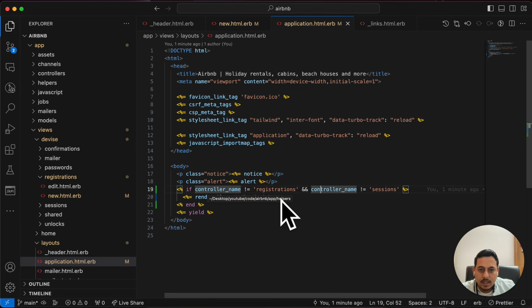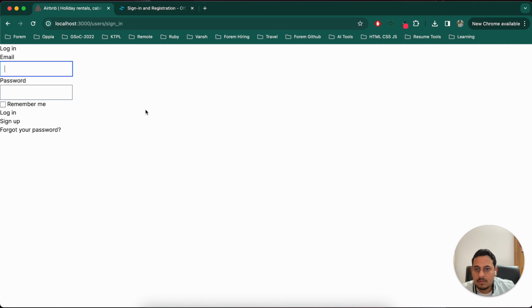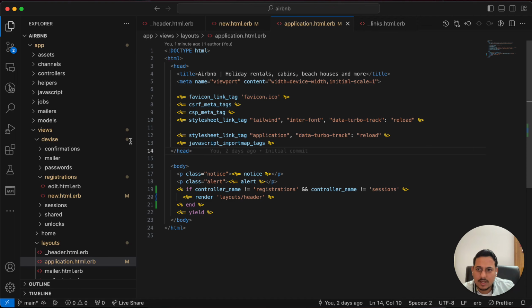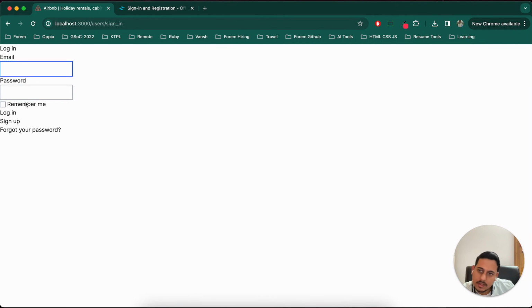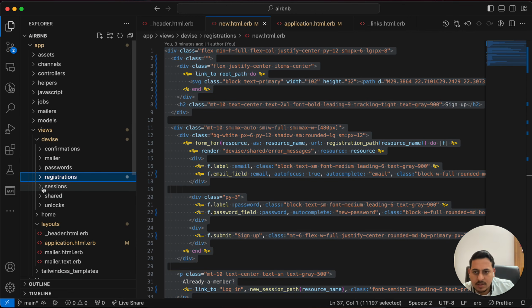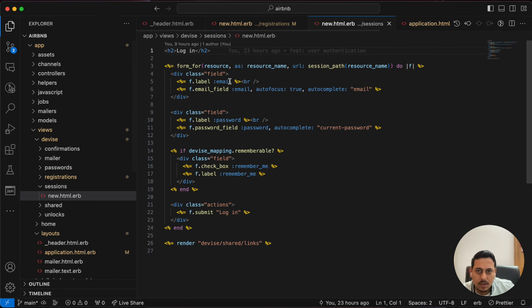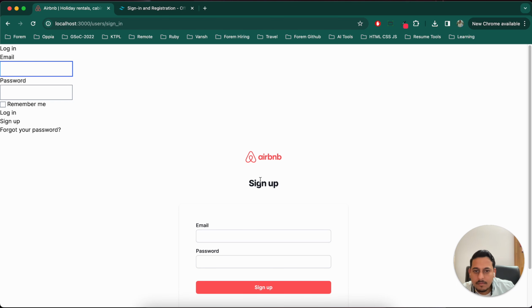We were able to hide the header correctly. Let's refresh, go to login page, and this is working correctly. Now let's just redesign this. Okay, so I'll just directly copy this entire code because for now I'll just copy this entire code and I'll go to device sessions. Sessions means login, and in this new, and I'll keep this as it is, and at bottom I'll just paste this. Okay, we can see this.